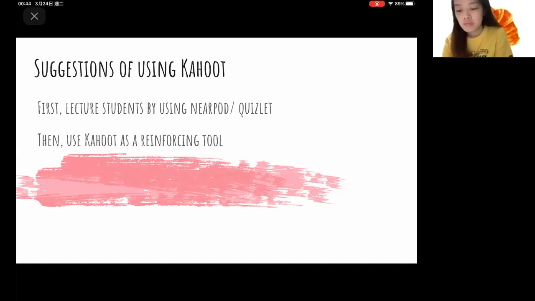It is suggested to use online learning tools such as Neopod or Quizlet, to help students to comprehend the words. After the lectures, teachers can ask students to do Kahoot for checking their comprehension of the words. Even if the students fail, teachers can comfort them by saying they have just learned the vocab for only a lesson. Hence, students will still be motivated to learn.